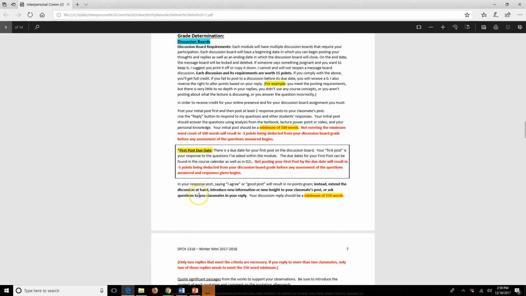I have what I call a first post due date. That's the due date that your first post to the discussion board questions is due. It's not necessarily the due date that you have to respond to everyone. The whole purpose of a first post due date is to keep class discussion flowing. If you don't have a first post due date, what most of you do is you post everything at the very last minute at like 11:30, the day the module is supposed to close.